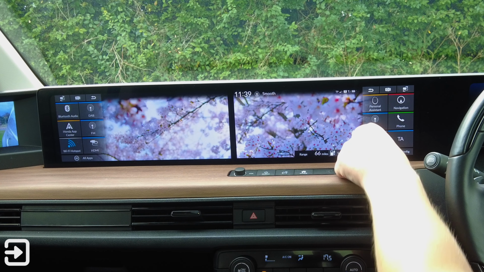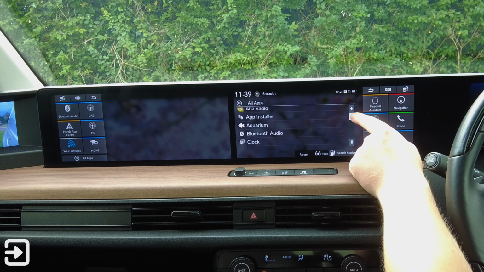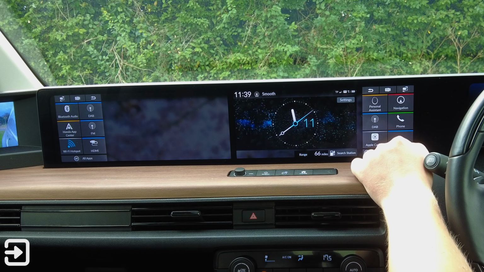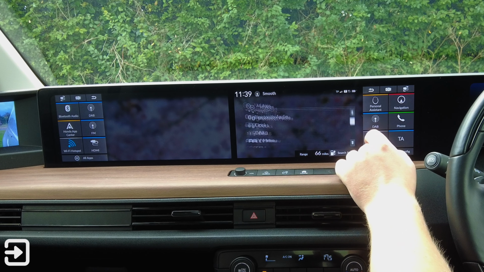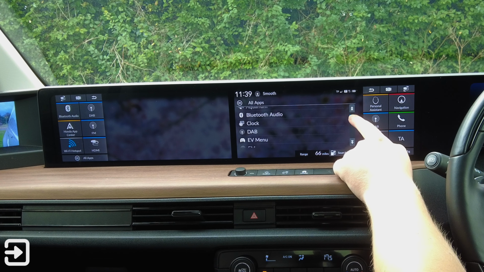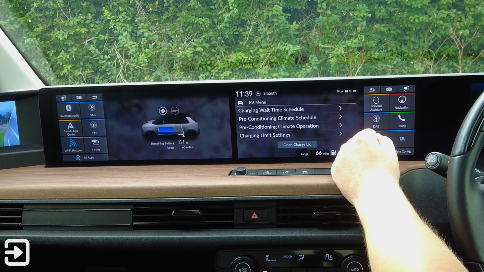Go back to the all apps section. We've got Bluetooth audio, it's pretty self-explanatory. We've got the clock, so we've got a nice display for the clock. We've also got the DAB radio, we've got the EV menu. So the EV menu gives you lots of options.